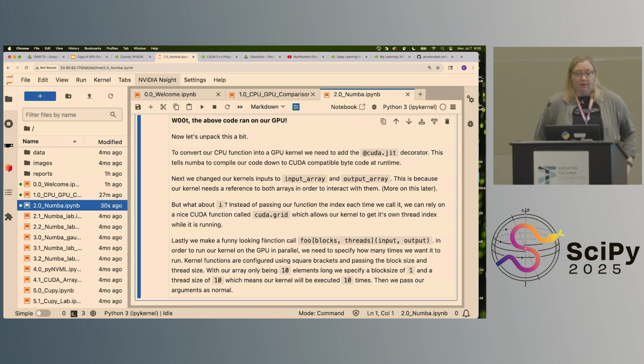And then, what about our i? Instead of passing our function the index each time we call it, we can rely on that CUDA.grid function in order to be able to have that indexing. I mentioned that it does some of the housekeeping for us in the background as far as indexing into our data and keeping track of that for us. There's nothing wrong with doing it yourself, by the way. You can if you want to. But this makes it a little bit easier.